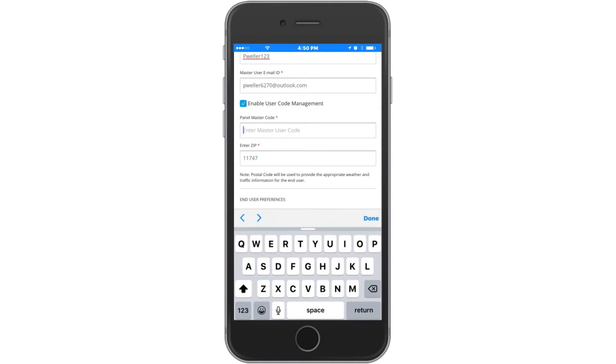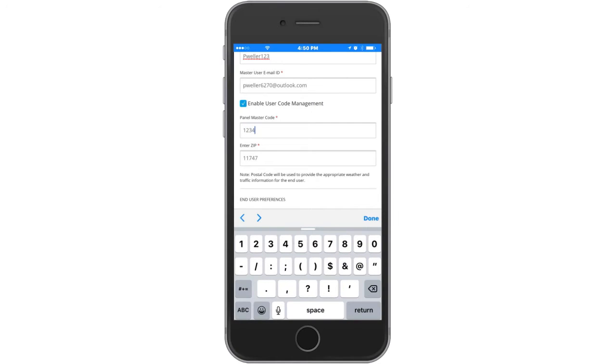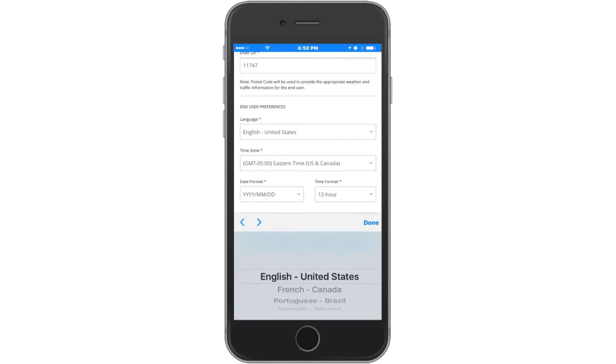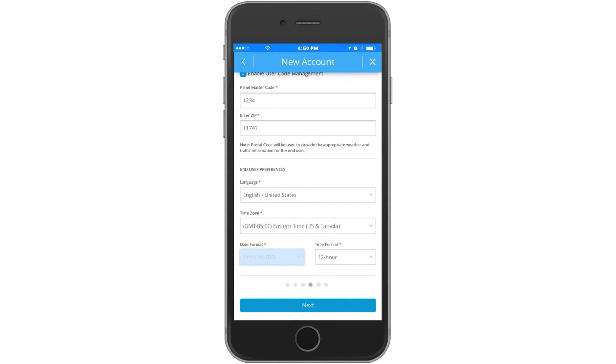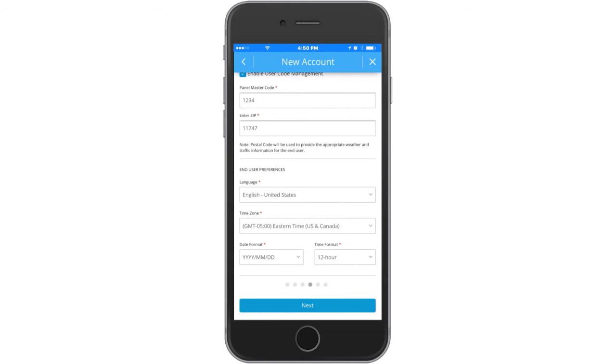The Enable User Code Management checkbox is selected by default to allow the master user to add, modify, or remove panel user codes from Honeywell Total Connect. This also enables customers to arm or disarm the panel from Honeywell Total Connect without having to enter the panel user code each time. Enter the panel master code. Now select the end user preferences, including language, time zone, date format, and time format. Once the preferences have been adjusted, tap Next.